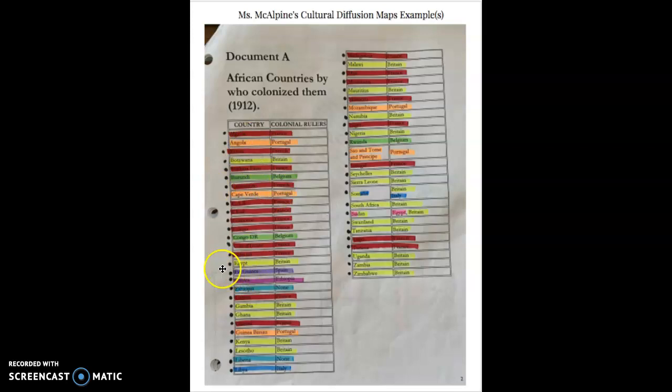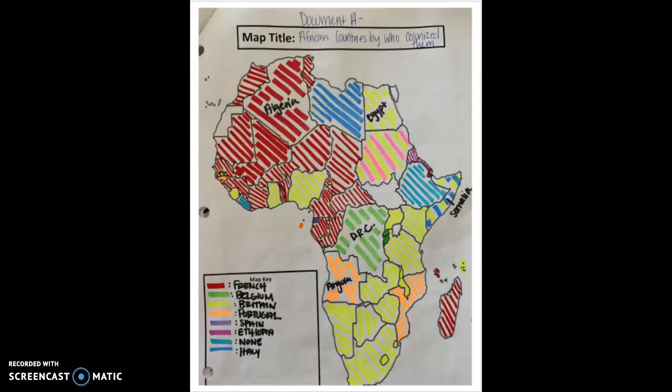So starting with your key each time and then transferring it over to the map so you can kind of see the big picture when I glance at this. I know that the majority of countries here were colonized by the French and by Britain because I can tell I see mainly red and a lot of yellow.